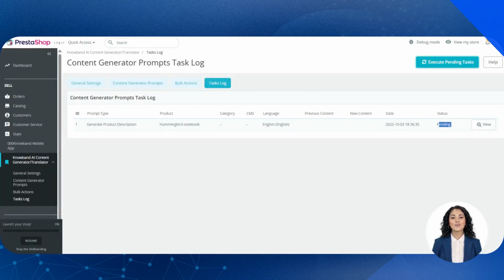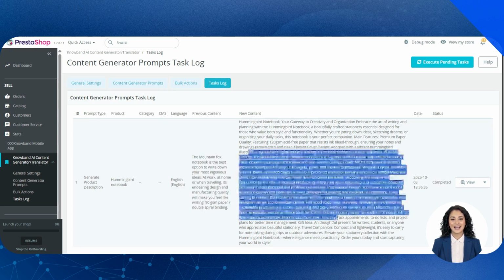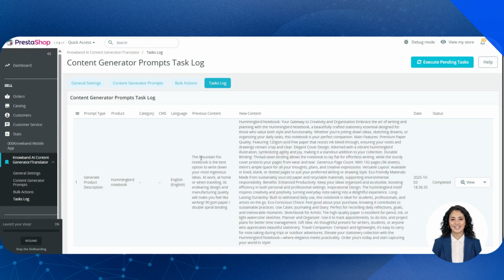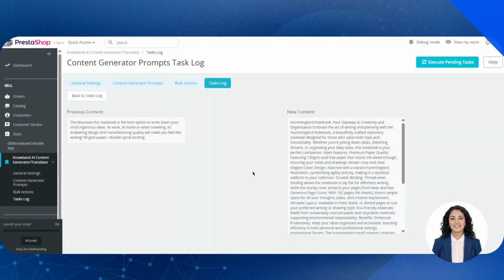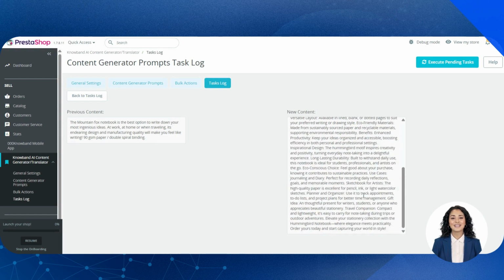And here, when you refresh the page, you will find the status completed, as well as the content that is newly generated through the API and the previously generated content. When you click on the View button, you will find it like this, in one box the previously generated content and the newly generated content. The content is long, so there is a scroller provided to check the complete content.